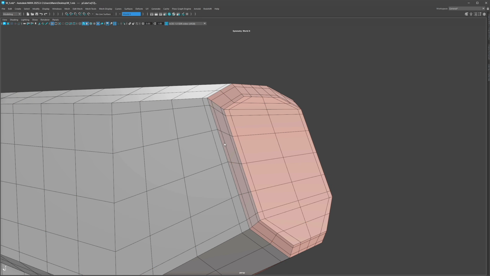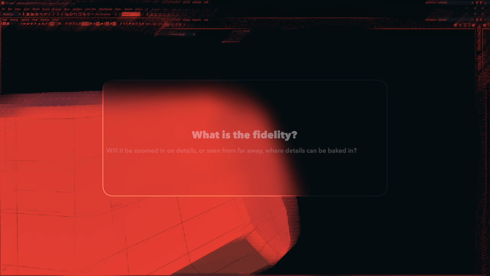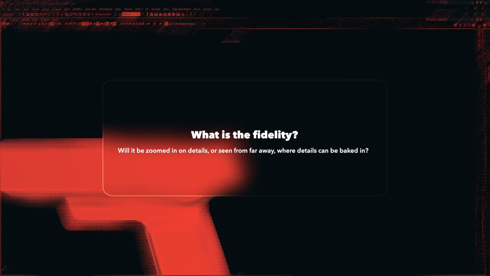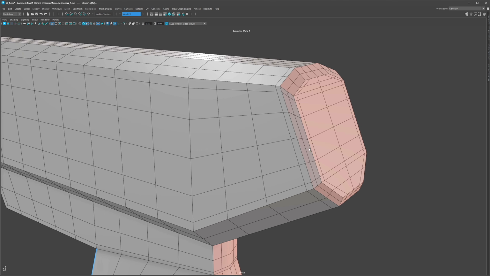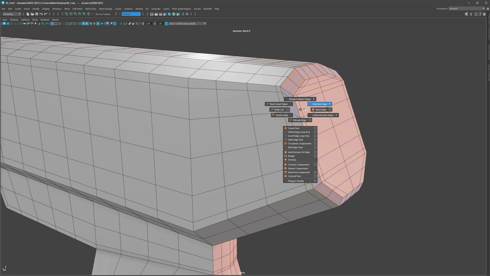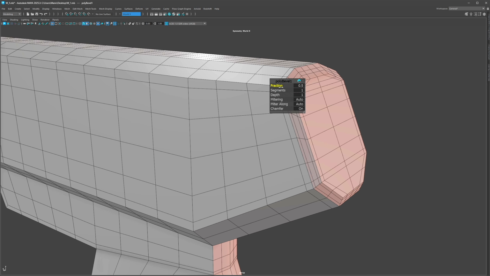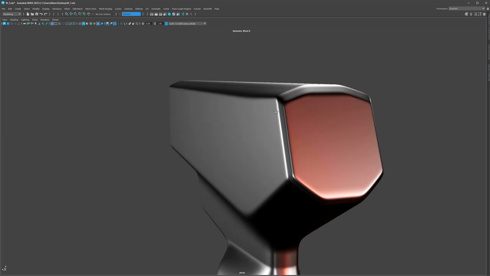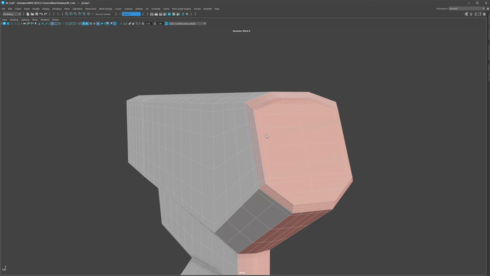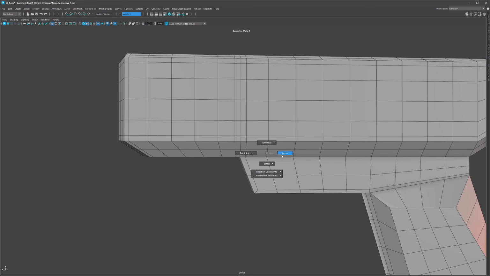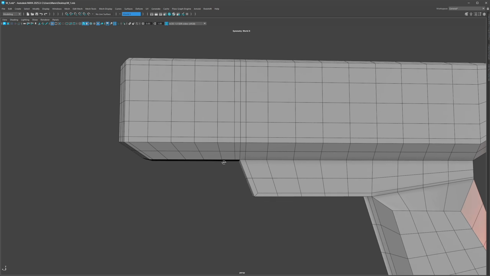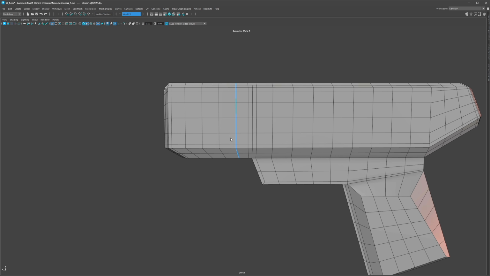And then finally, what is the fidelity here? Will it be zoomed in on the details, or will your project be seen from far away, where maybe details can be baked in, or topology doesn't have to be overcomplicated and too dense, and you can simplify the process where you can, because all these factors are going to be extremely important when you're creating your project. So from the start, you already have a clear idea what exactly you are creating, what exactly you can practice, where you can be more loose, and where you can be more intentional.